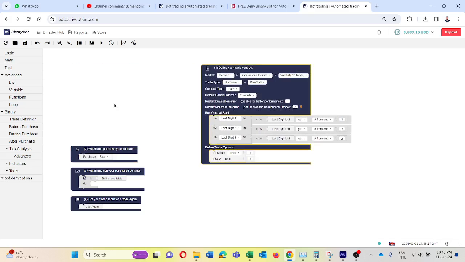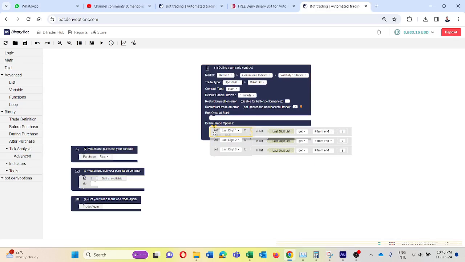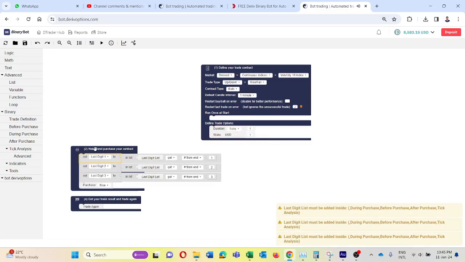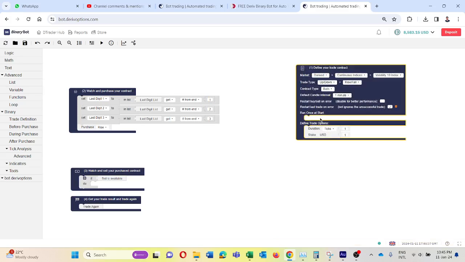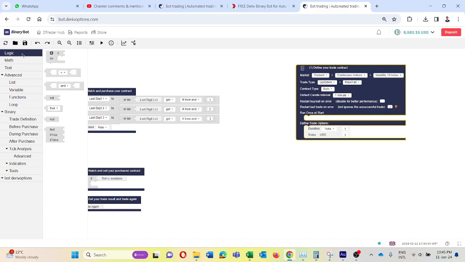So now it's easy. I will take 3 of these code blocks and connect to this second code block. It will be easy for me because if not, I have to recreate these variables in this second code block also. So now I'm going to make the logic here.